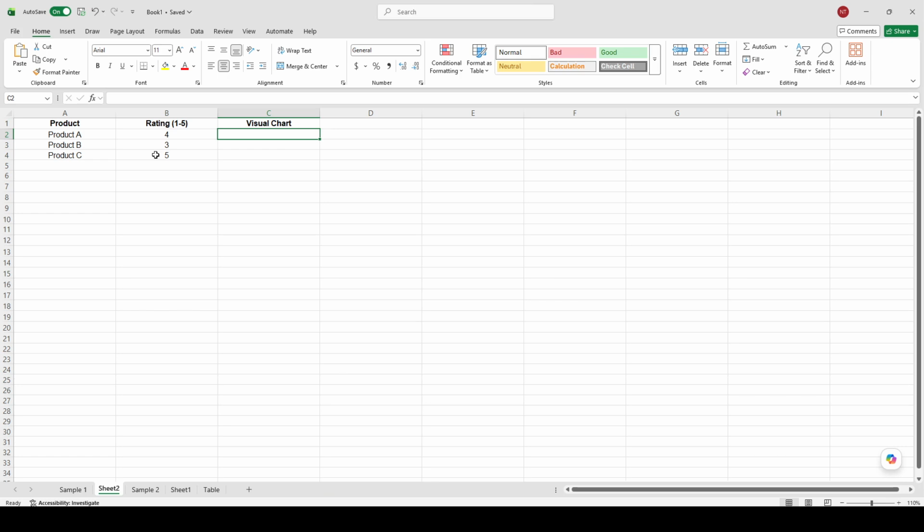Now click cell C2. In this cell, type the formula =REPT("★",B2). This formula uses the REPT function, which repeats a piece of text a specified number of times. In this case, the text is a star symbol, and the number of repetitions comes from the value in cell B2. So if B2 contains 4, Excel will display 4 stars in C2. This creates a simple in-cell bar chart using symbols instead of traditional bars.